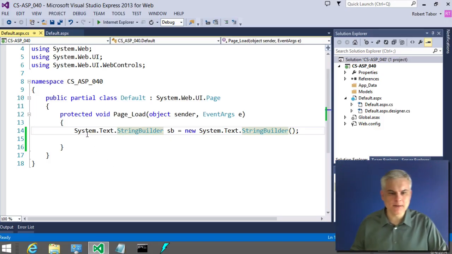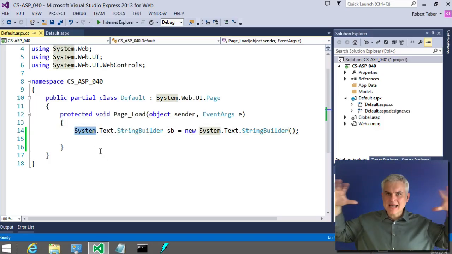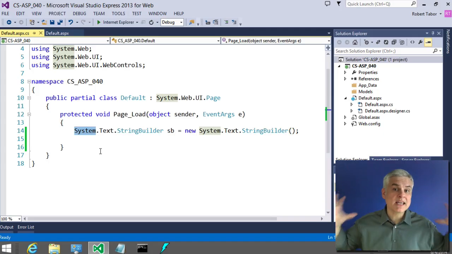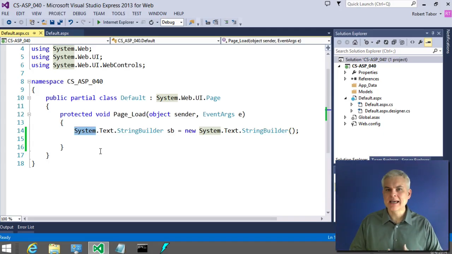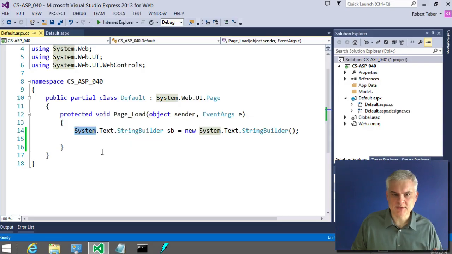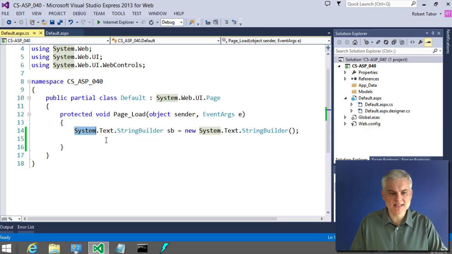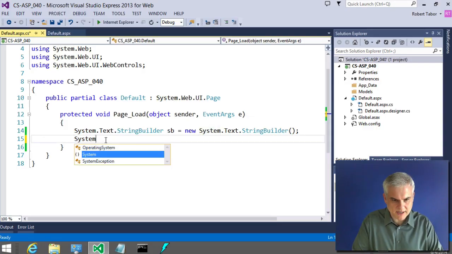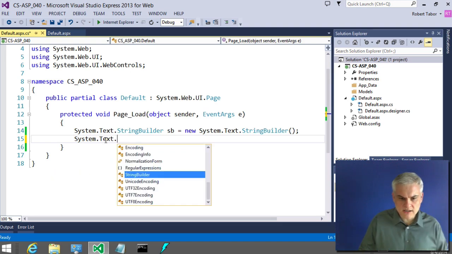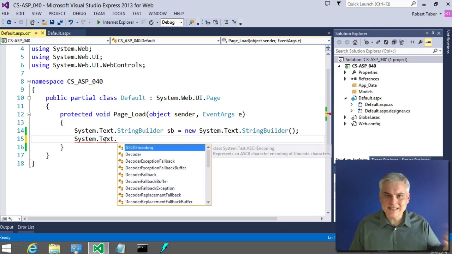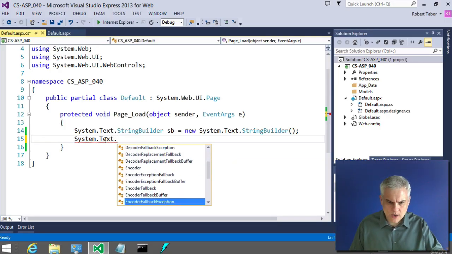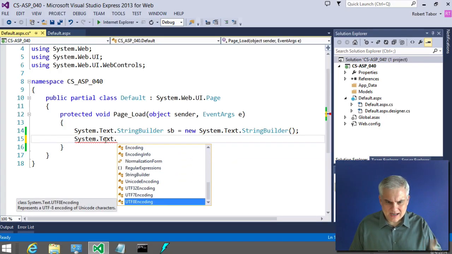So let's break this down. At the very top here, we see the name System, and that's one of the top most namespaces in the .NET Framework class library. It hosts dozens of other child namespaces like the Text namespace. And the Text namespace does what you think it might do. If we were to take a look at all of the classes that are available inside of this namespace, it talks a lot about encoding and decoding, encoding this way, decoding that way.